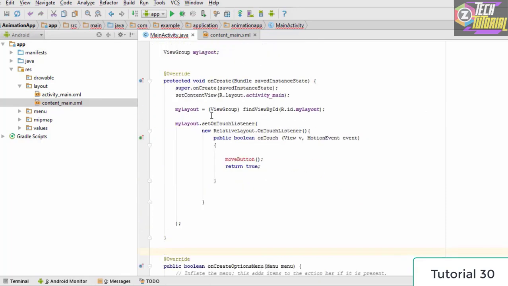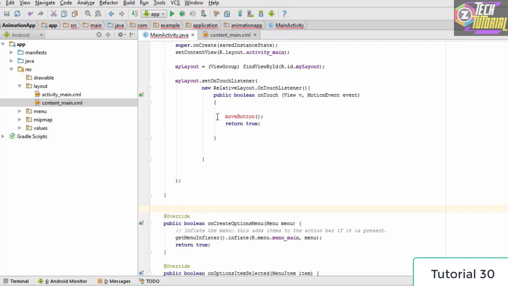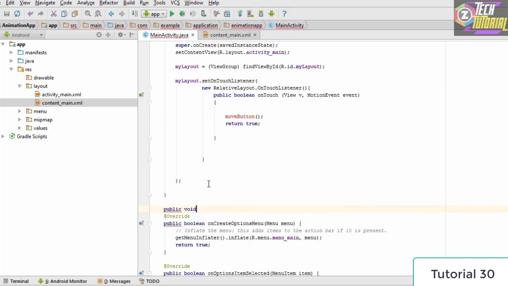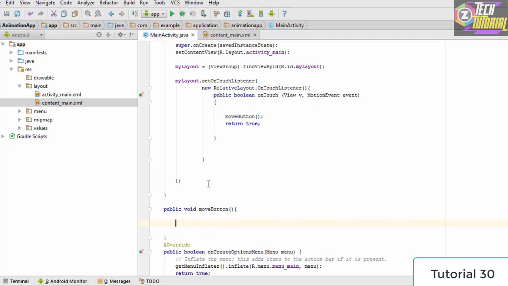Now once this is done, we move out of this and we create the method which we have called over here. So we type public and void, as this is not going to return us anything. Then we type in the method name, which is moveButton, and then we define the code inside this method.